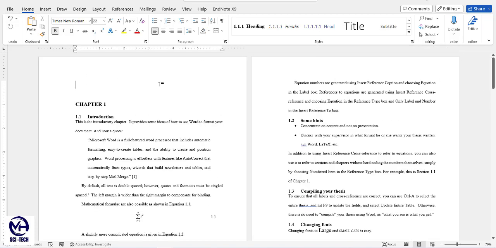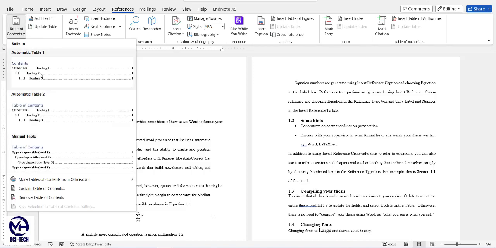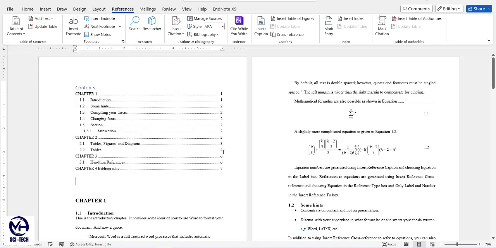Now it's time to create the table of contents. For the table of contents, go to the top, go to the References tab, and at the extreme left you will see the option Table of Contents. Go here and select any. Let's go with the first one. Now, tada, you see before chapter 1 there's no number. So this is how you can create your table of contents automatically.